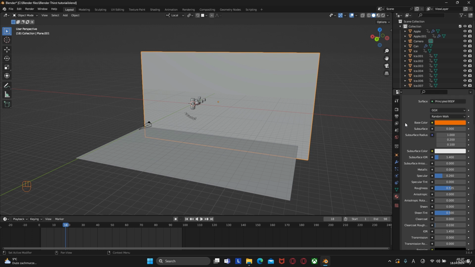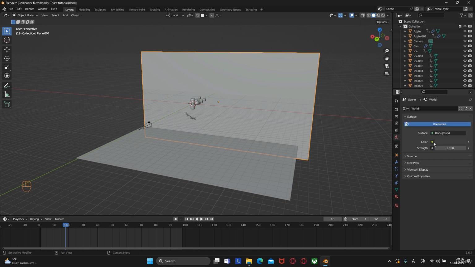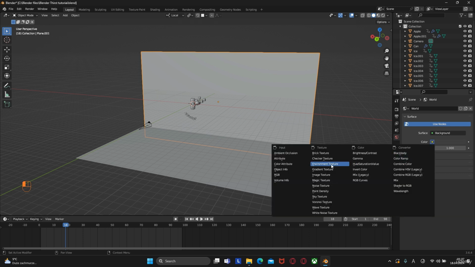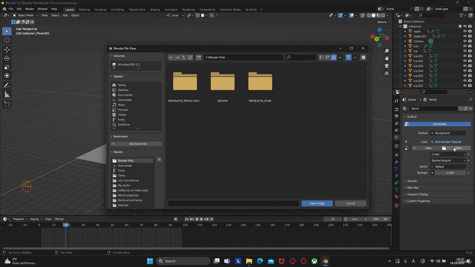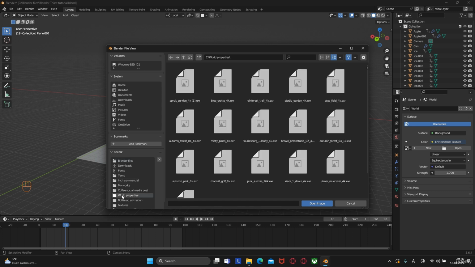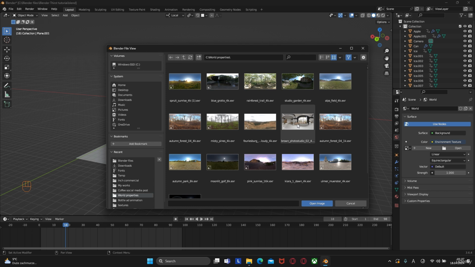First, click here on the globe icon and click on that yellow dot and select the environment texture. Click open, and you can download the HDRI that I have attached below to this course specifically for this tutorial, or you can go to a website like Poly Haven and download any HDRI you need for absolutely free. It's not an ad, it's just a little tip.